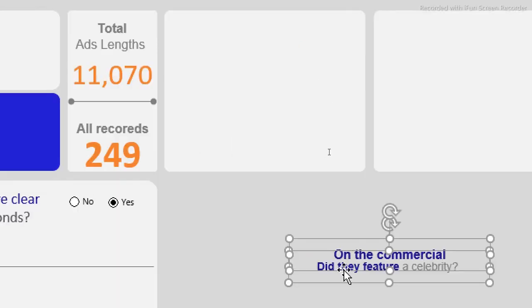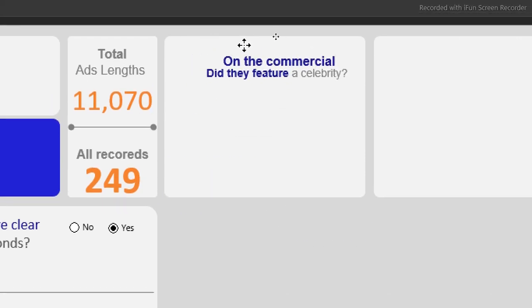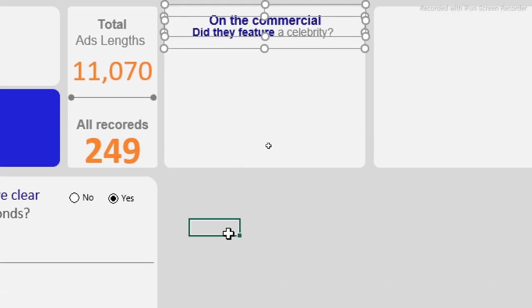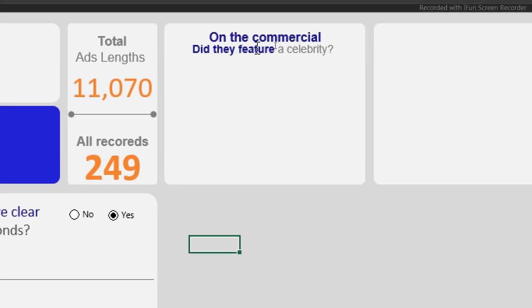Here we go. I'm going to have this right here. It's something you can do. Just type it out and see. It's going to help us understand what it is that we have right here. On the first one, it says on the commercial, the dev feature is celebrity. Was there any celebrity seen on the commercial? All that.